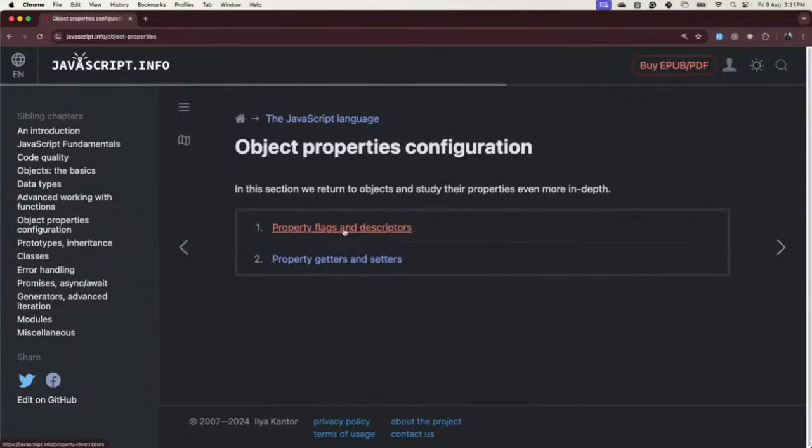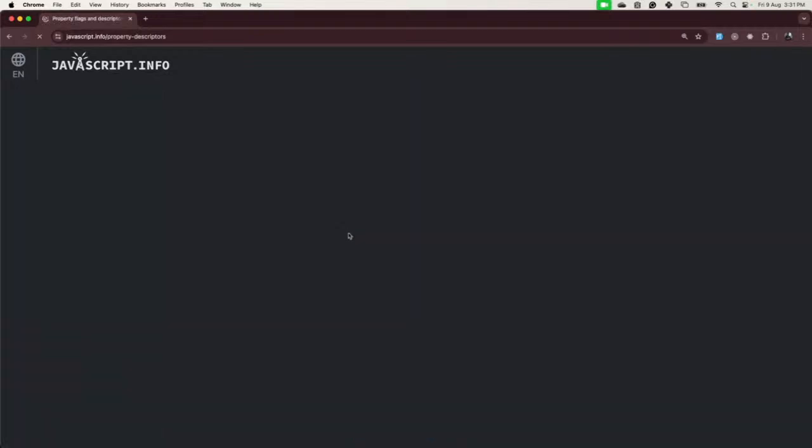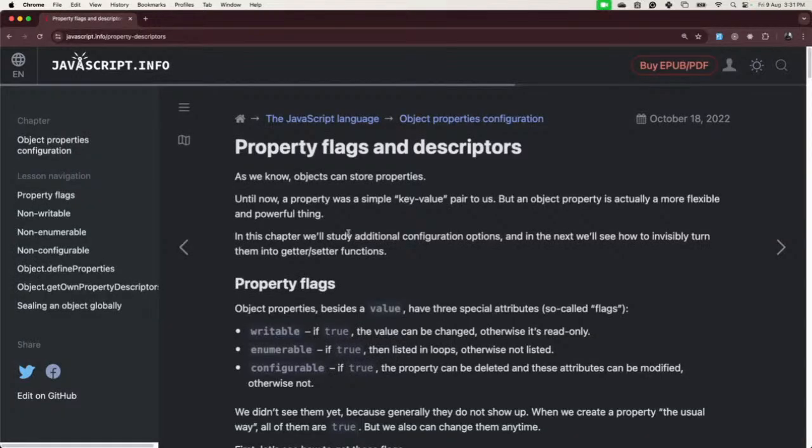There are property flags and descriptors, and there are property getters and setters in JavaScript. Apologies for that noise there. And this is the guide I usually follow for many of the teachings I do for JavaScript.